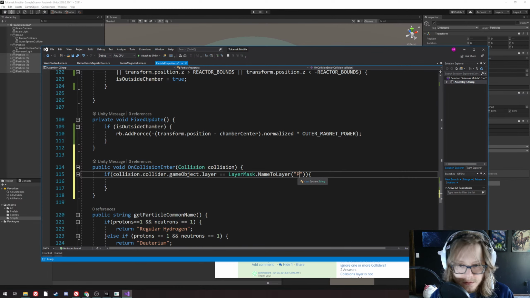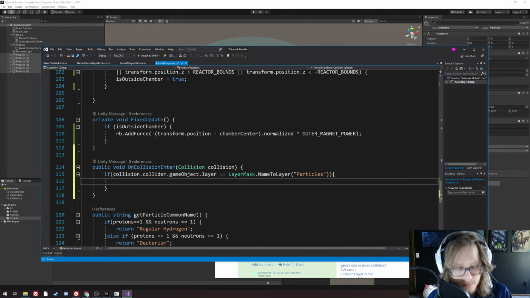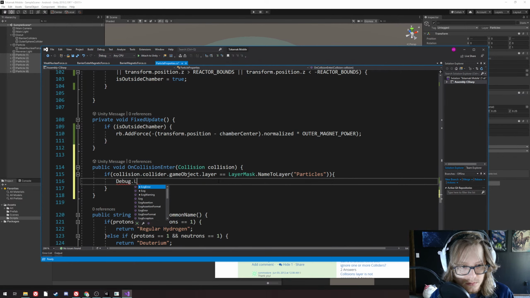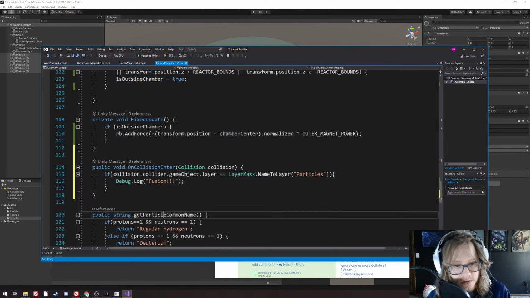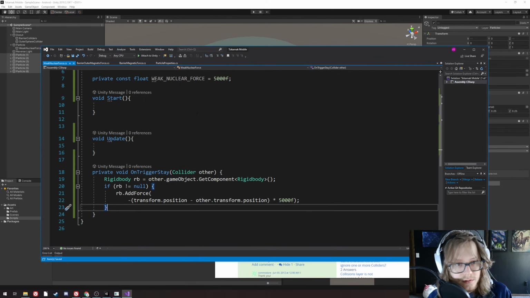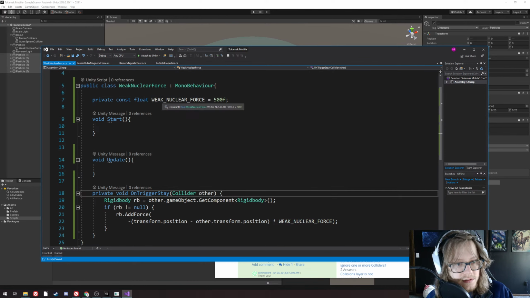So I want to compare it against particles. Then a fusion has occurred. Okay, and in order to rig this to be more possible, I'm going to weaken the weak nuclear force significantly so that they don't repel each other as much.